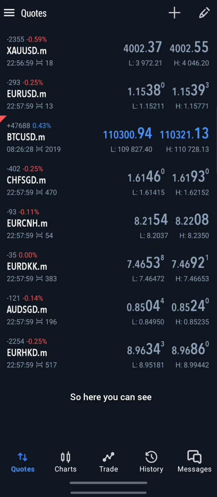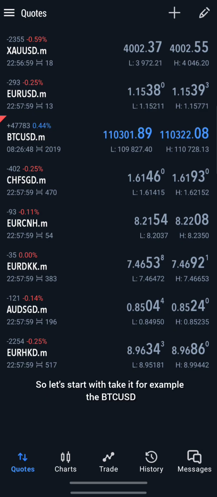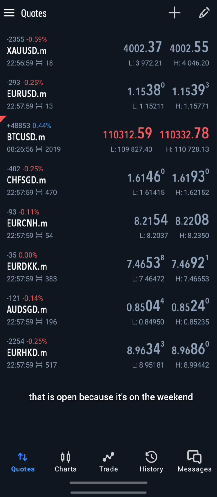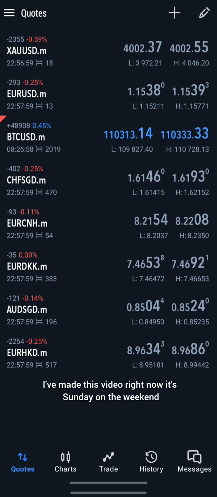So here you can see that there are a lot of pairs. Basically, these are the pairs that you would have chosen or the pairs that you want to see. So take for example, on the first one I've got ZAR USD, on the second one I've got Euro USD, and on the third one I've got BTC USD, and so on. So let's start with, for example, the BTC USD, and you can see that this is the only pair that is open because it's on the weekend. I've made this video right now, it's Sunday, on the weekend.